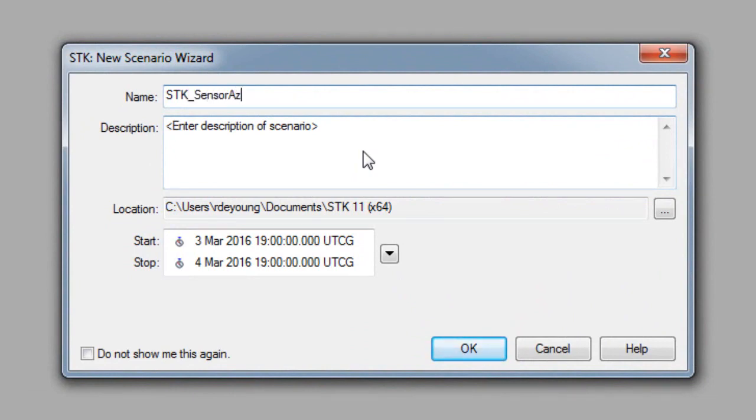Sensor AzEl Masking. Keep the default start time. Change the stop time to +1 second. And then click OK.